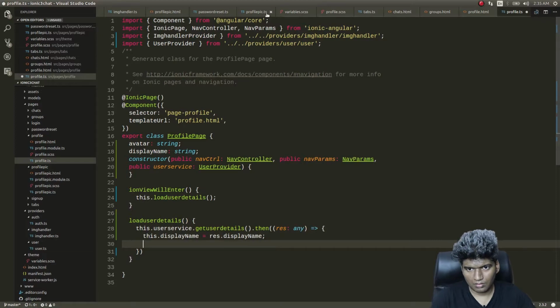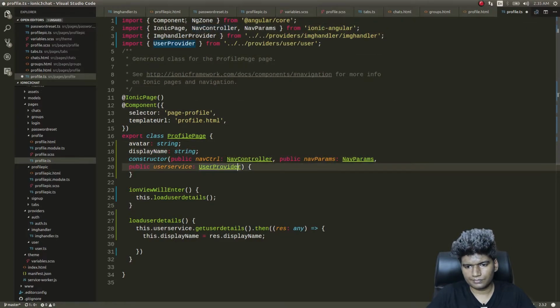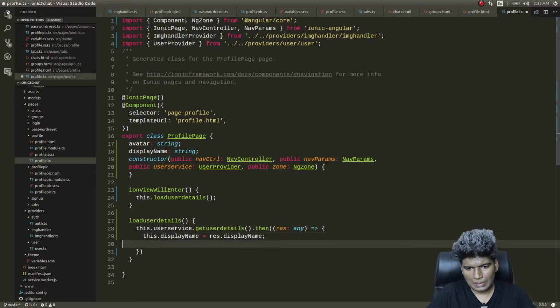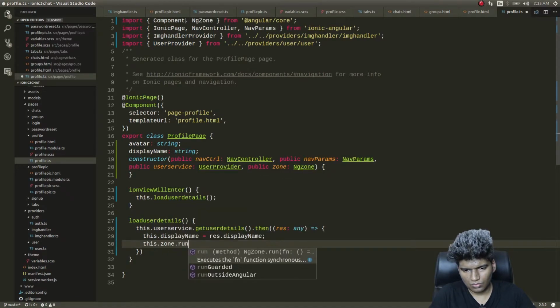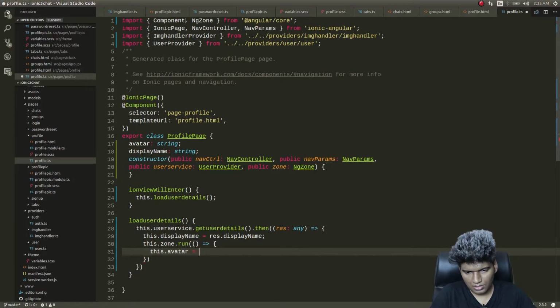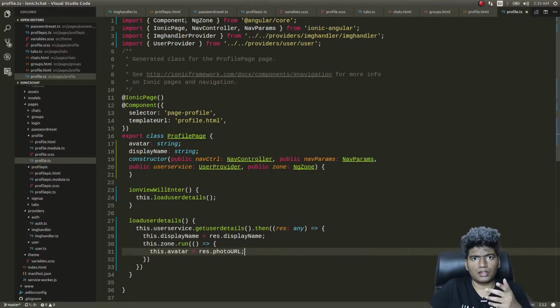And we'll run that inside a zone so that we can see a real-time effect. So public zone: NgZone. This.zone.run, this.avatar equals res.photoURL. Okay, you understand what I have done here, right?